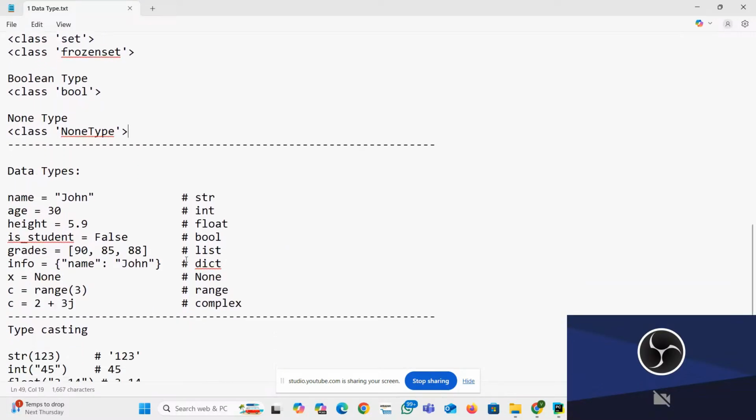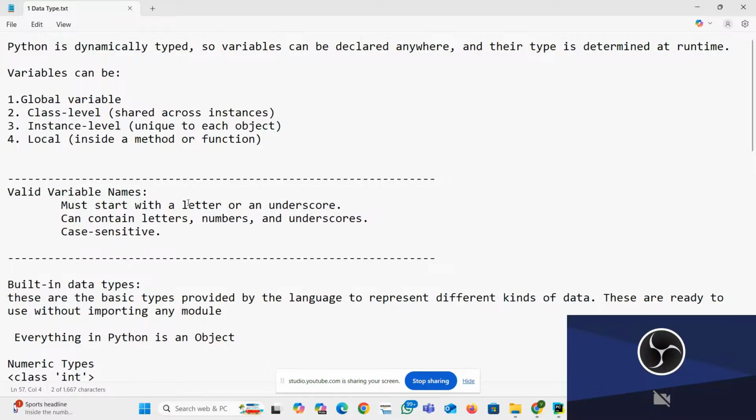Let's go for one example. Name is equal to John. What is this? A string data type. Age is equal to 30, an integer data type. Height is equal to 5.9, a float data type. Is student is equal to false. What is this? Boolean data type. Why are they putting this underscore? It's permitted in a variable name. Underscore is permitted.